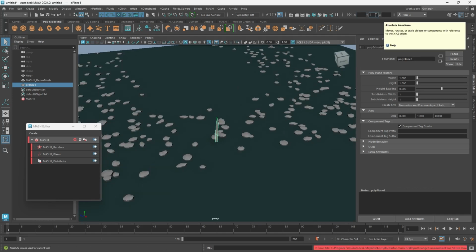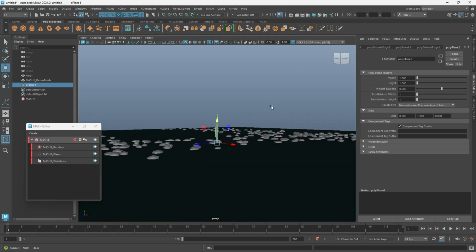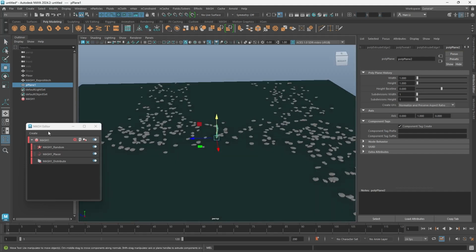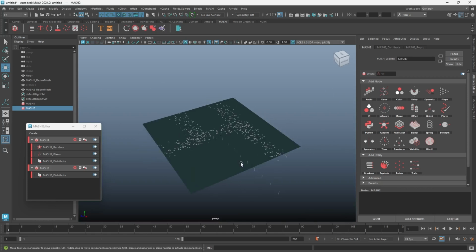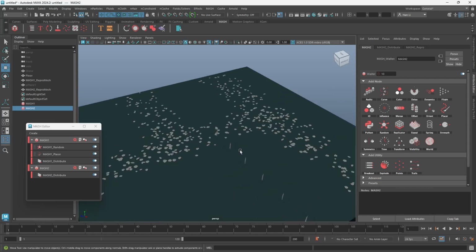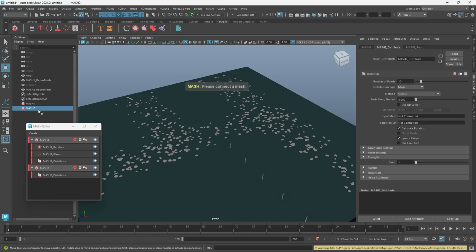Here, I'll basically center it like this. Yeah, and now it's in the middle of the world. And then what I'm going to do is create a new mesh network. Bam. Same thing with this distribute node. I'm going to take this distribution type and change this to mesh. And then I'm going to attach this floor plane again.